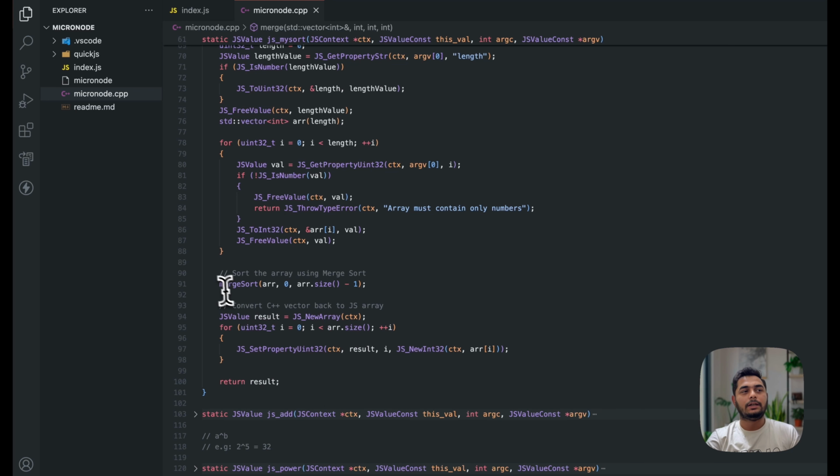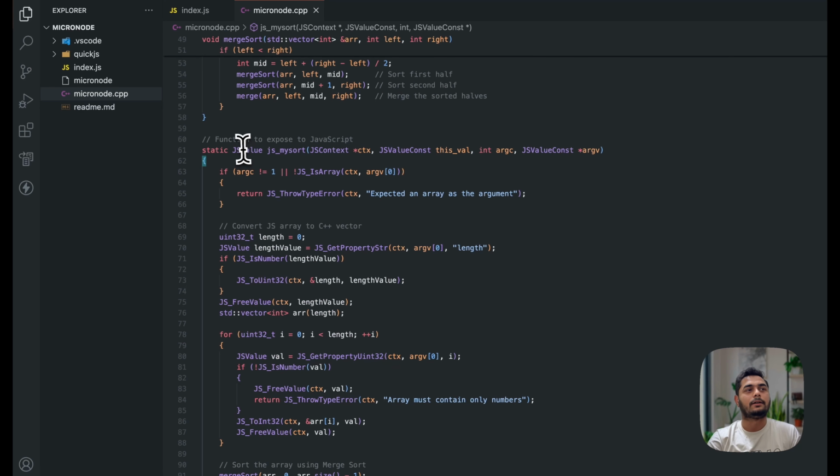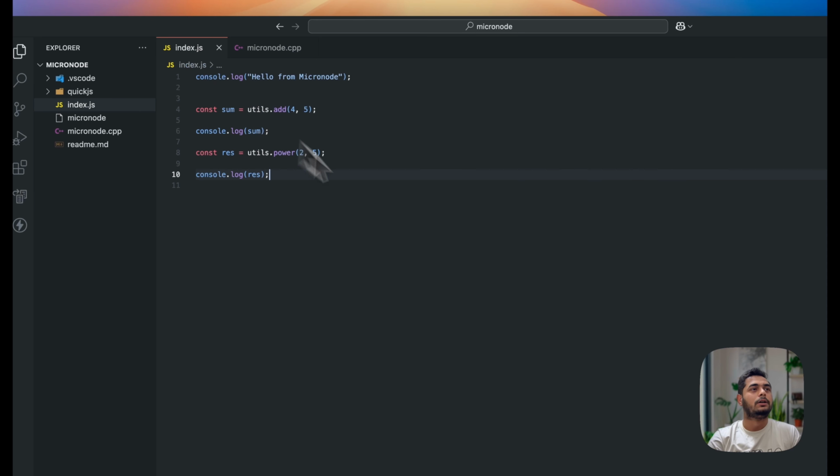And then once the sorting is done, we are creating a new array and putting the result inside that result array, and then we are returning it right over here as a JS value, so that you can basically store it in some variable.